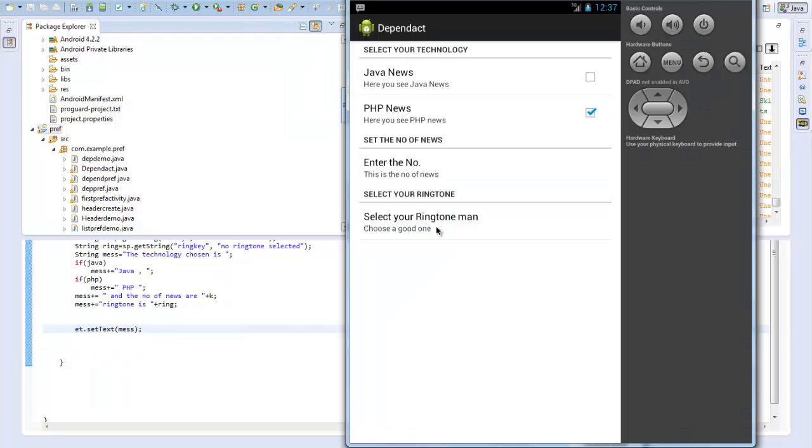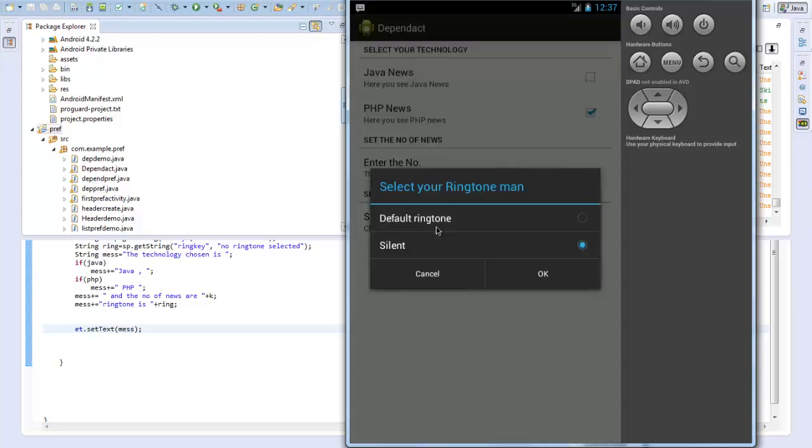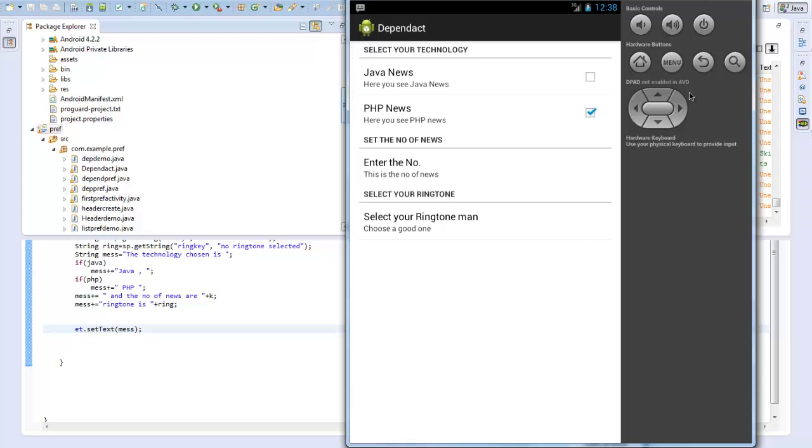Now because this is an emulator, we won't be seeing a number of choices for the ringtone, but in case you run it on your own mobile, you'll have a number of ringtones that will come up, and you can have a selection of the ringtone depending upon your choice. So I'll just say default ringtone. This is okay, and I'll just move the screen off so that we can come back to our original screen and see what values have been selected.